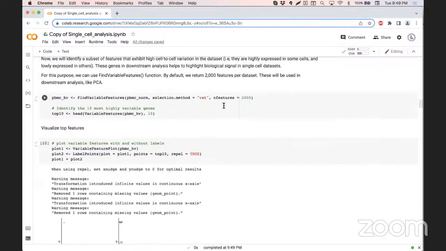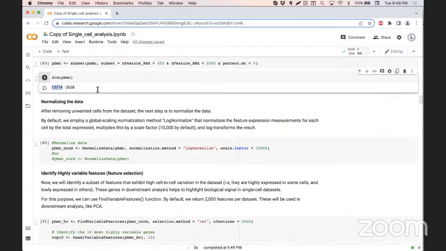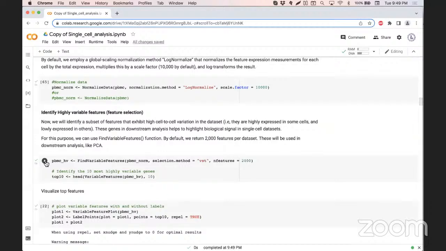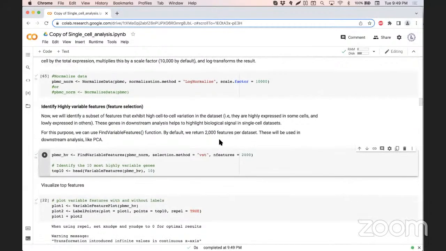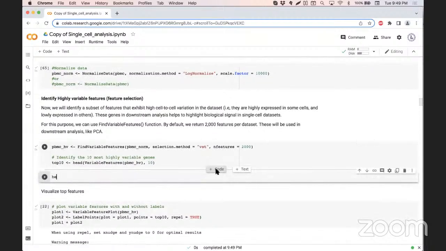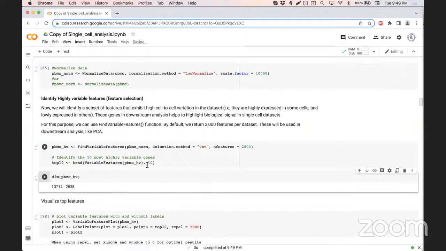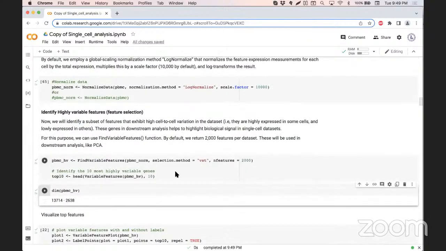This actually tells us, if you can see here, that we have 13,000 features, and after performing this, let's see. Yes. Okay, there's something missing.